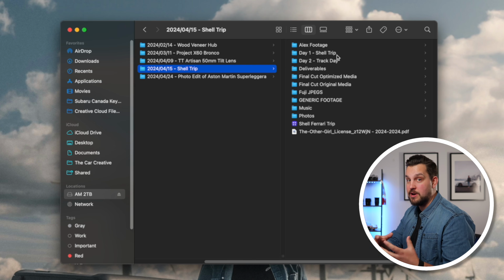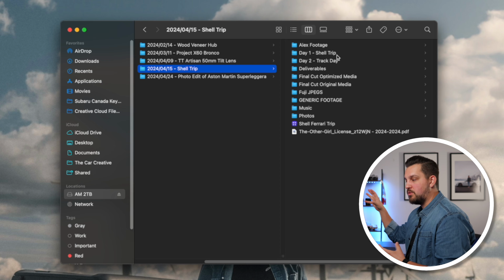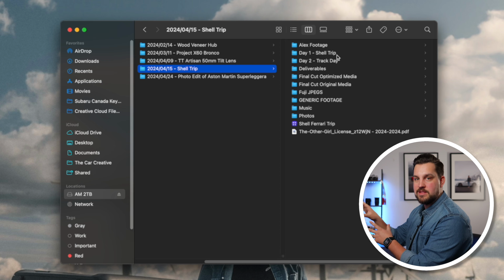If you're a video worker as well, this helps you keep all your projects in the same place, so when your video software is looking for all those files, they'll all be in this one folder.